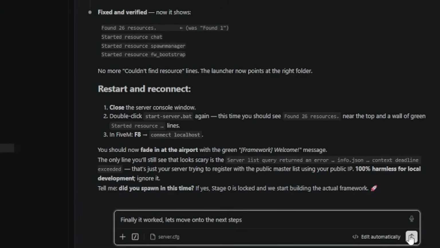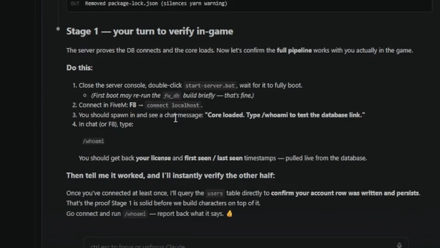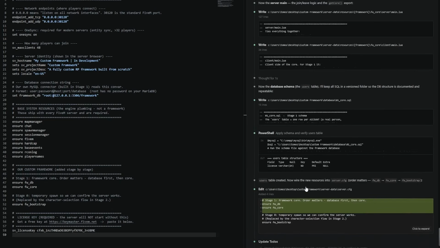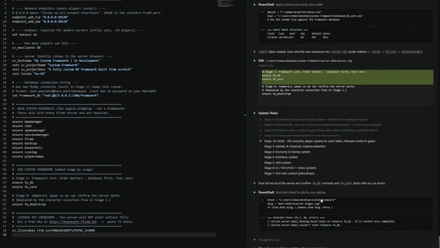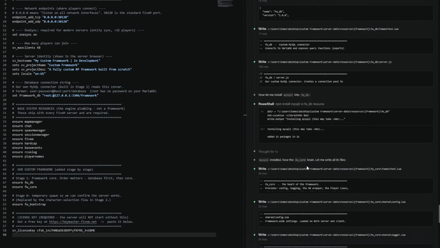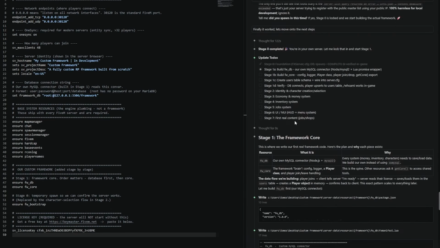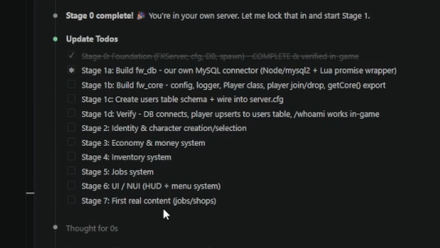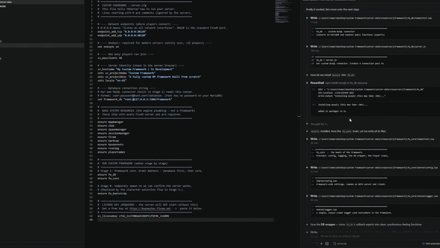So I'm letting the AI know that it worked, and I'm asking it to move on to the next steps. Okay, so stage 1 is almost done. Apparently it's done a bunch of things. If we have a look through here, it's updated its to-do, it's made databases, and it did whatever it said it was going to do on stage 1, which was build the framework, make databases, connect it to MySQL, and then it needs to build the framework core, which is like the config, loggers, player class, etc.